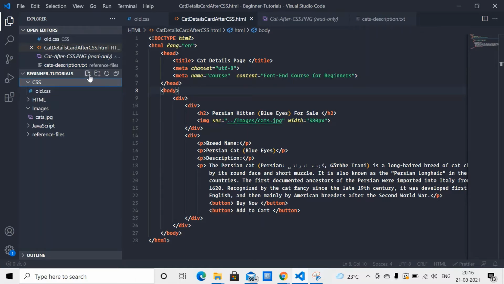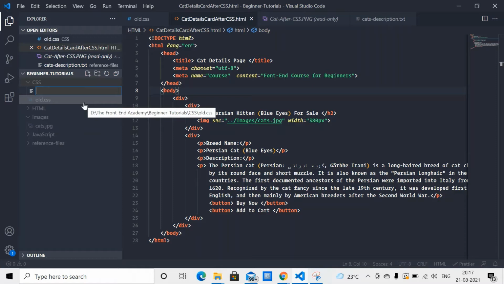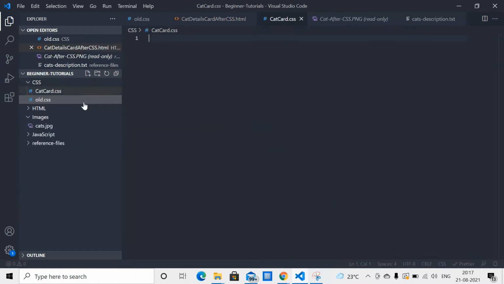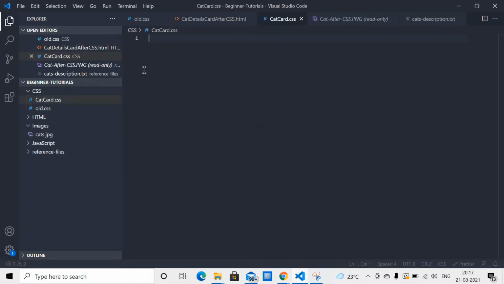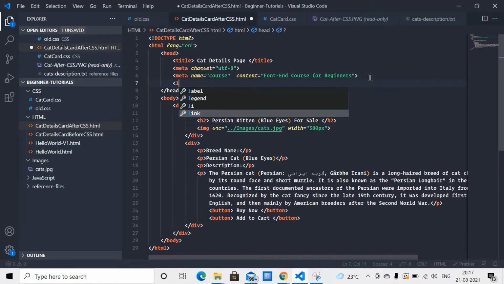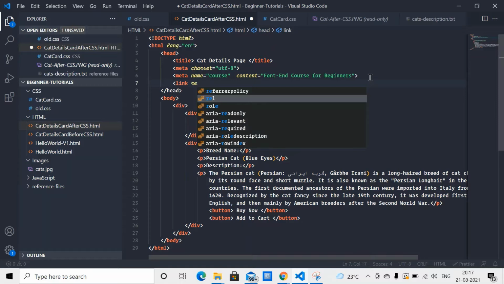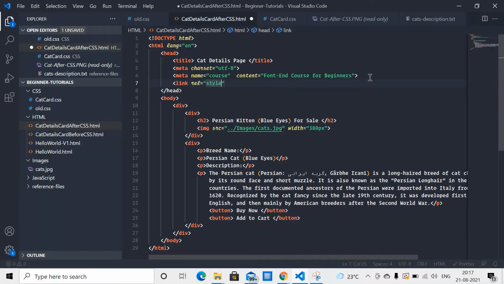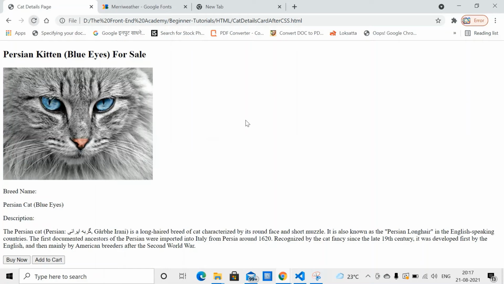I will create one style sheet here called catcard.css. Okay, and I will refer to this CSS in the HTML document itself, like so, with the help of the link tag. Relation is stylesheet, and I will give the path to our CSS like so, catcard.css. So currently our CSS is blank. There is nothing inside CSS.